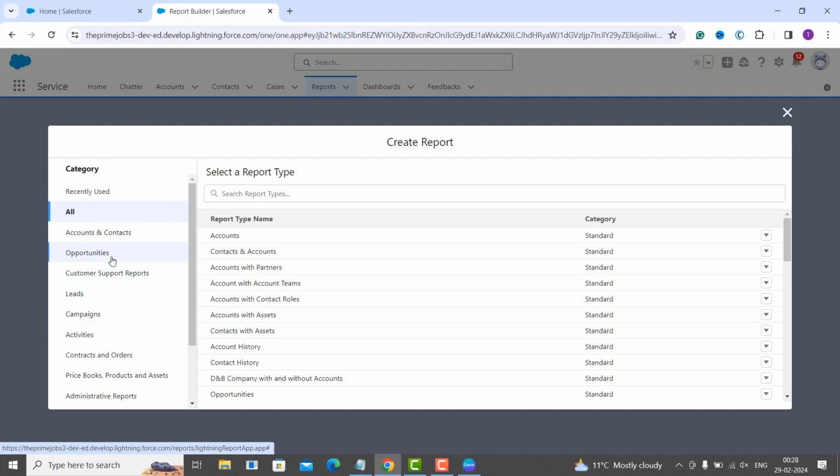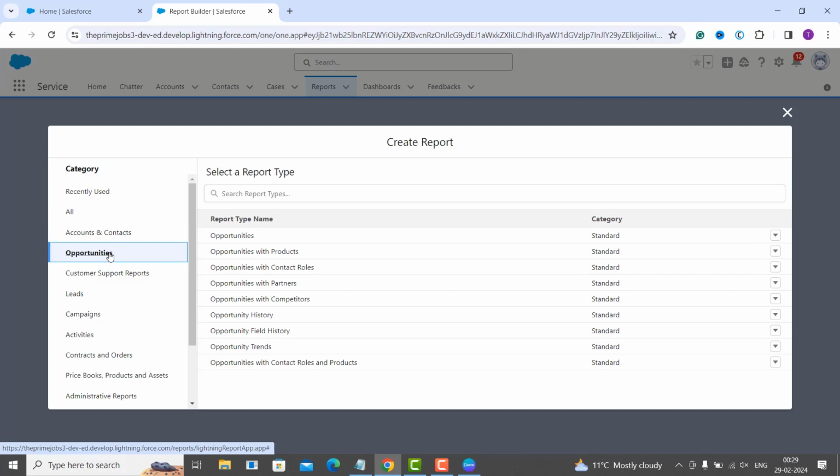Let's suppose I have selected the opportunity one, and now it gives you the report types from this opportunity category on the right side of your screen. From here you need to select the specific report type that aligns with your analysis needs according to your requirement. But before I let you know about the next step, I want to show you one thing.